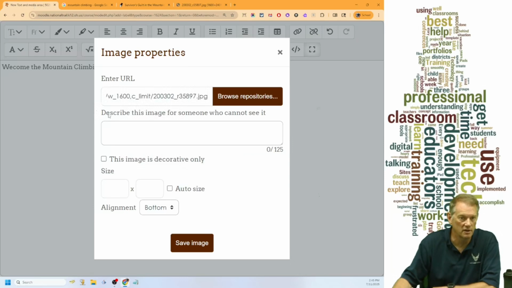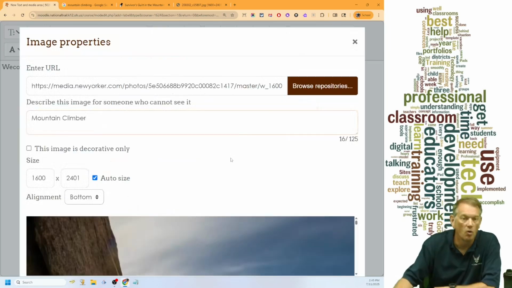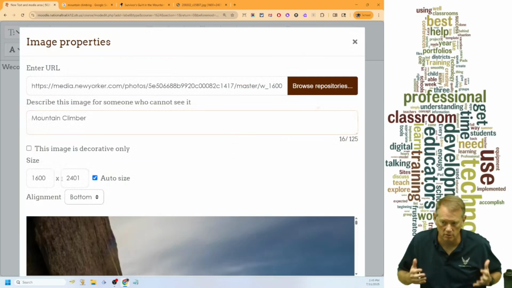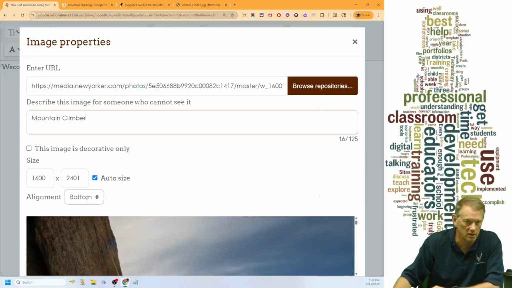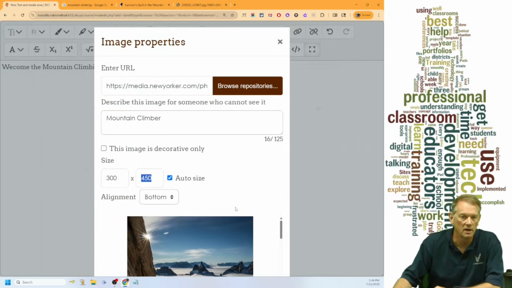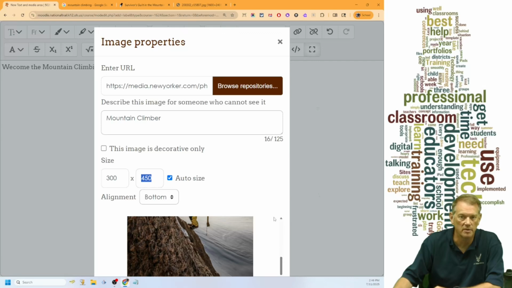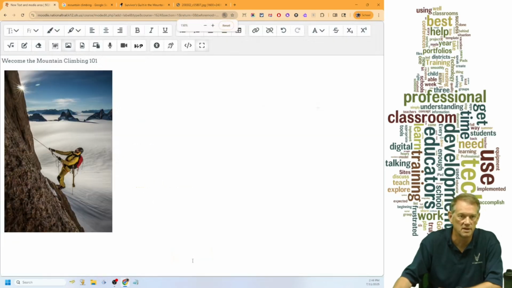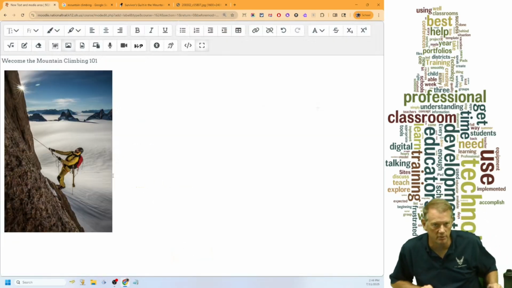Now you see right underneath here, it says, describe this image for someone who cannot see. I could put mountain climber. Well, I could say this image is for decoration only, in which case there'll be no overlay for someone who was visually impaired. And then I can just say, I'm going to add this picture the way it is, or this is huge. I'm going to go and make it much smaller. I'm going to make it 300 pixels wide. And I'm going to go ahead and go to the bottom here. And because I've zoomed in, I can't see the button that says save image. So now I've got that mountain climber in there.